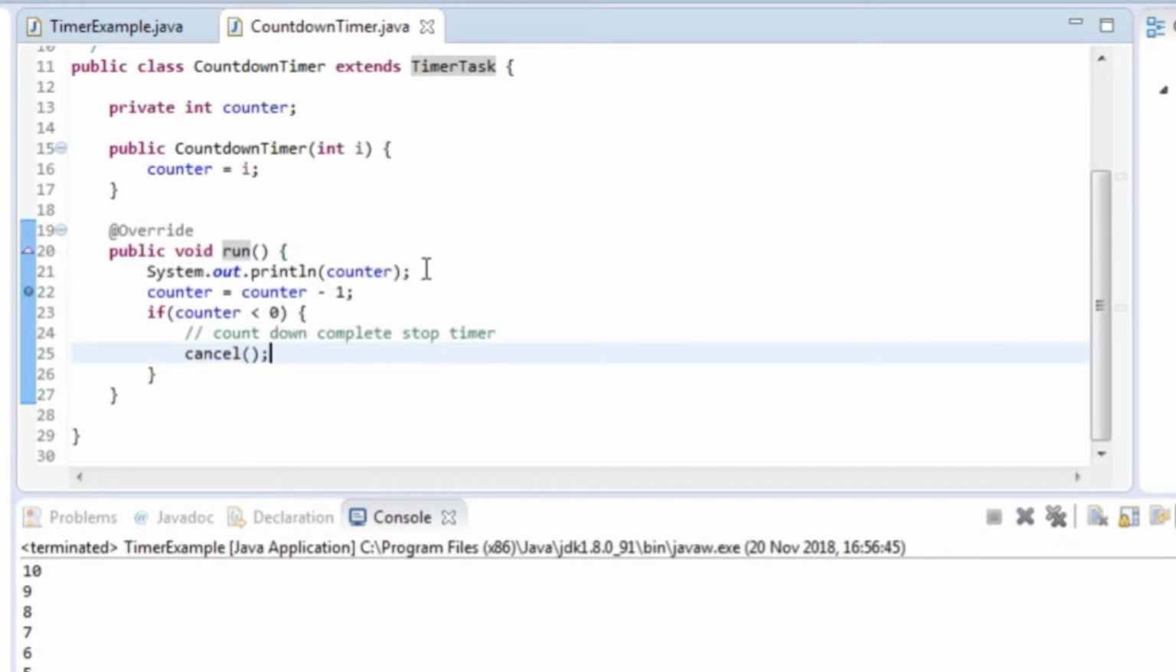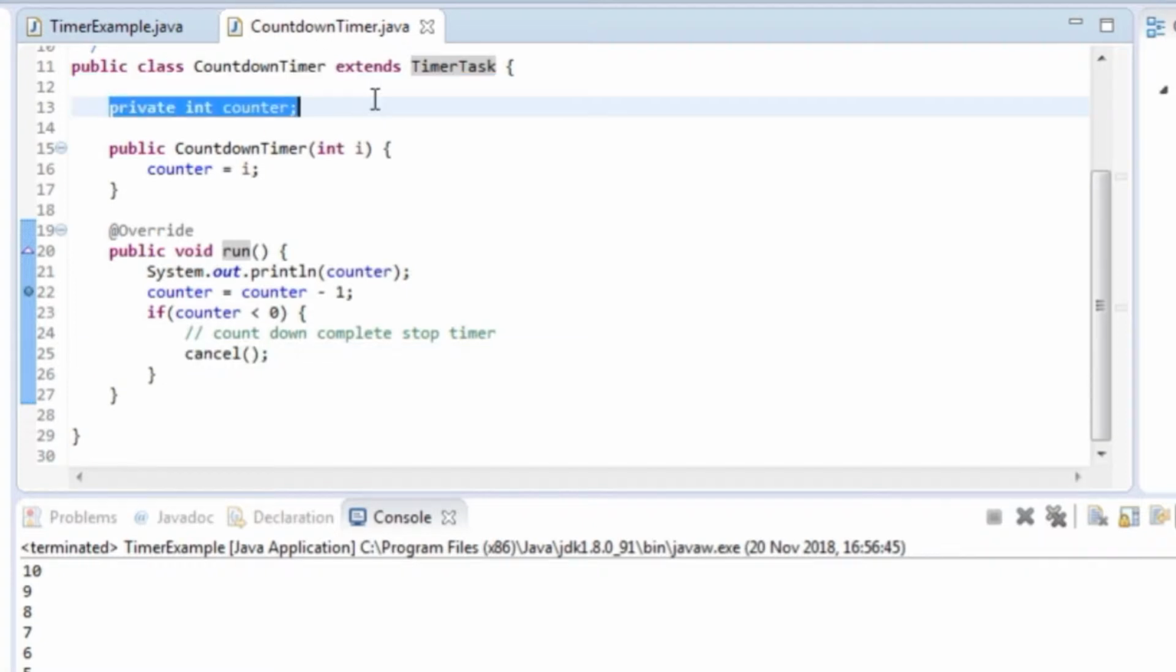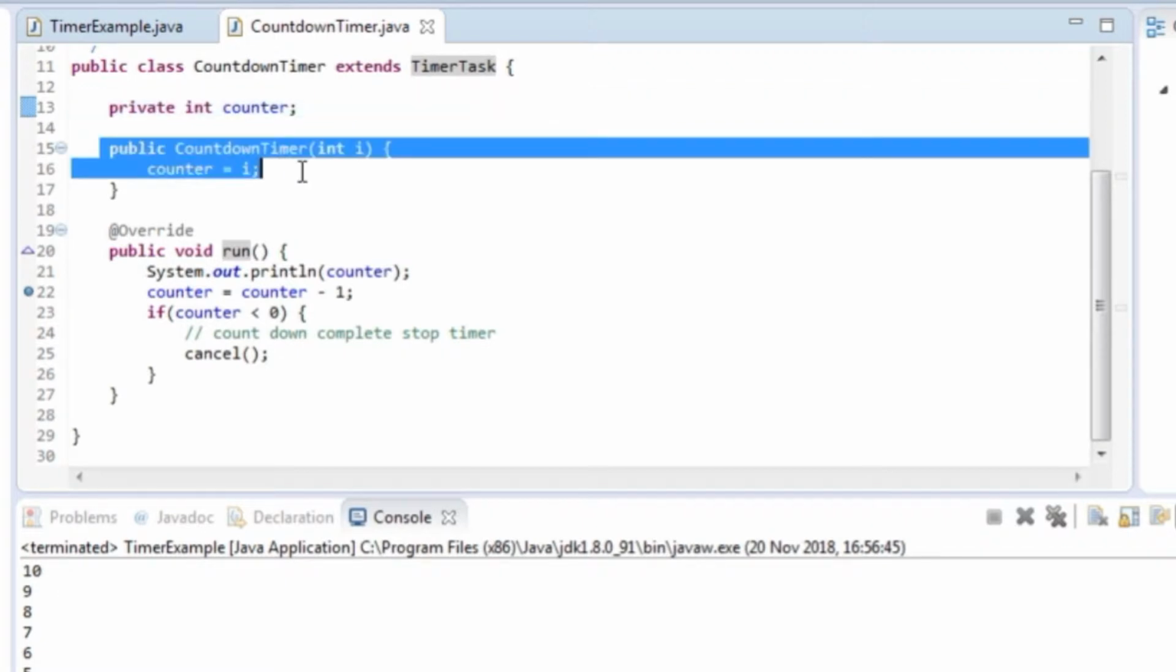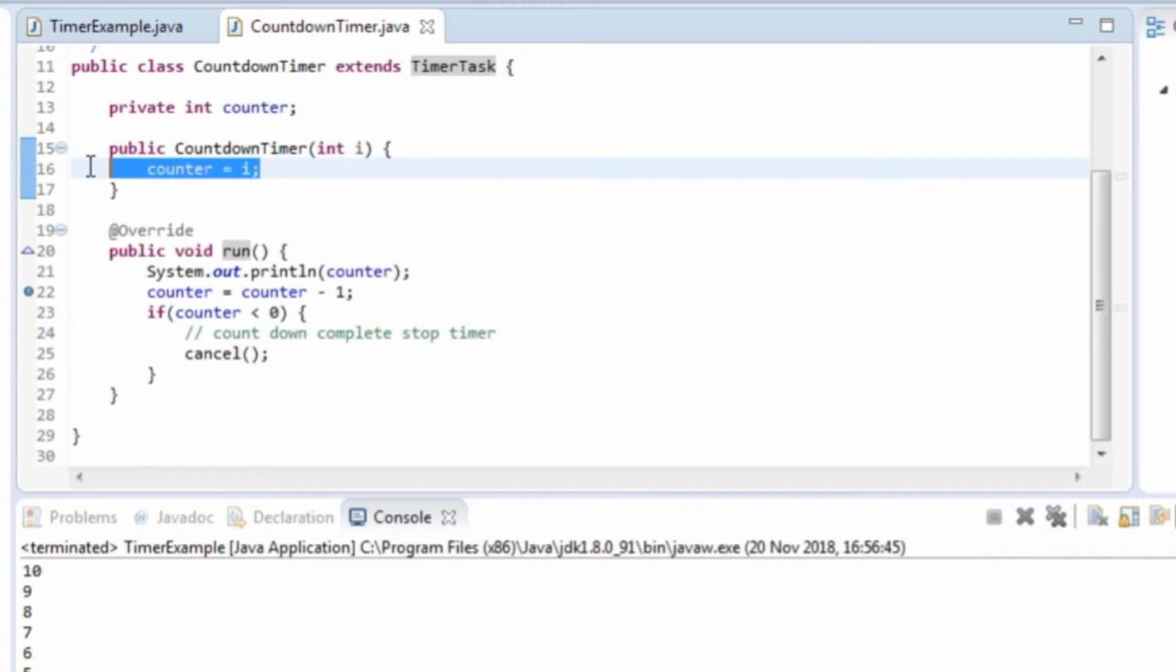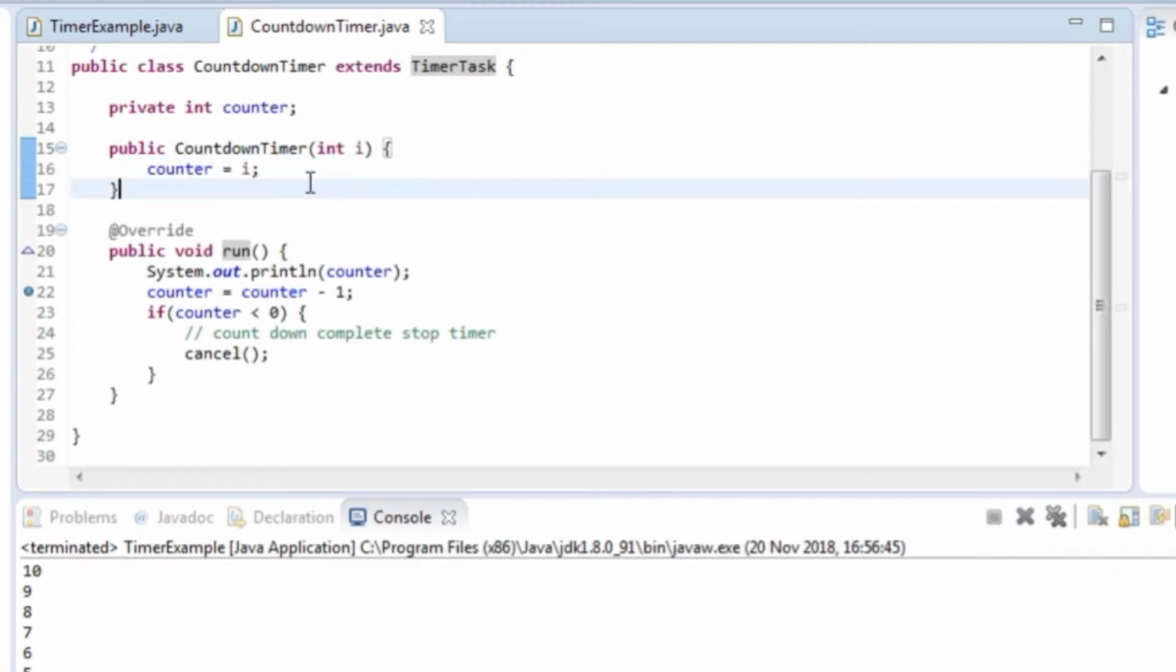And our counter is quite simple. All it does is it prints to the console the current value of the counter, then it decrements the counter by 1, and if the counter is less than 0, then it will cancel this scheduled task, so it will no longer be scheduled after this point. So once it gets down to 0, there are no more scheduled calls to this task. We've got a private property called counter, which is of type integer, and then we've got our constructor that takes an integer, and that sets our initial counter value. So that's what our task is all about.